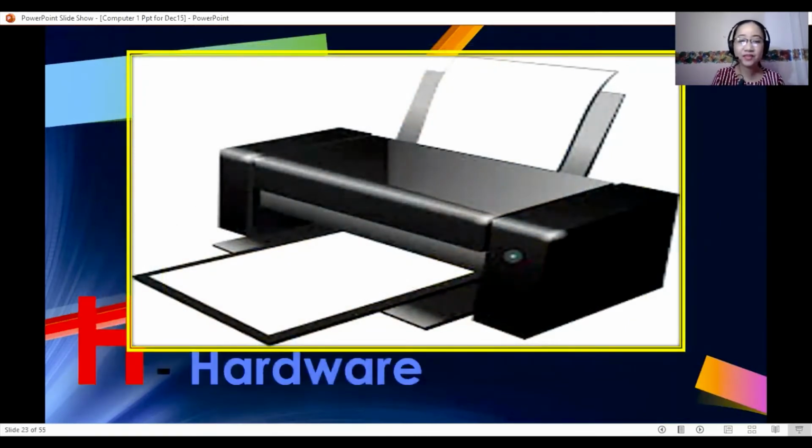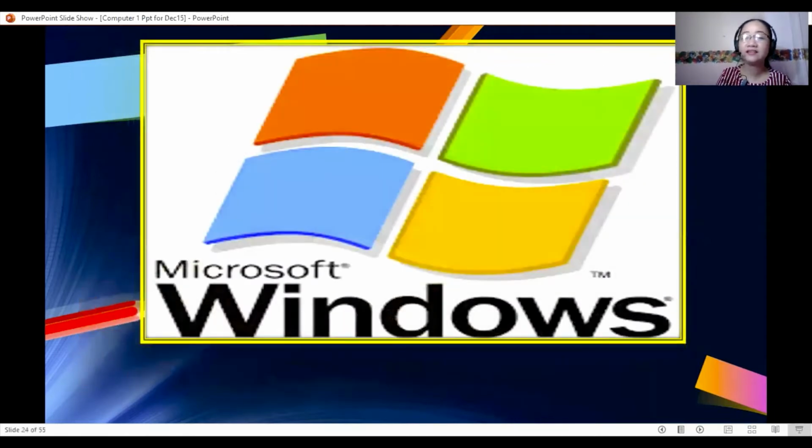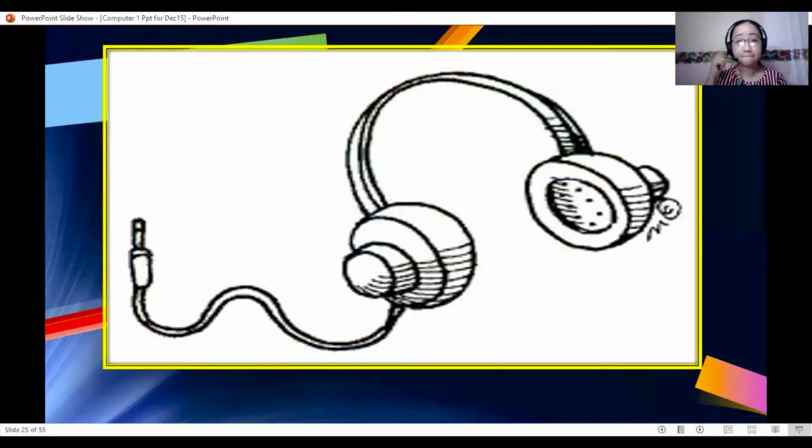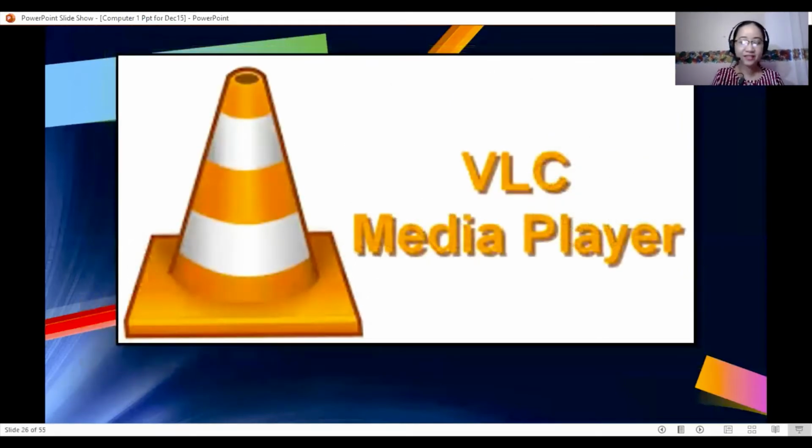All right, so this is a hardware because it's a printer, okay? So it's something that you can feel and touch. All right, so by now I know you've guessed this one right. It's a software, yeah, and because you cannot touch this one, okay? It's a program that is already installed in our computer for it to function properly. Ayan. How about this one? Mm-hmm. All right, very good. So this one is a headset and it's a hardware. Ayan. So meron pa ba?